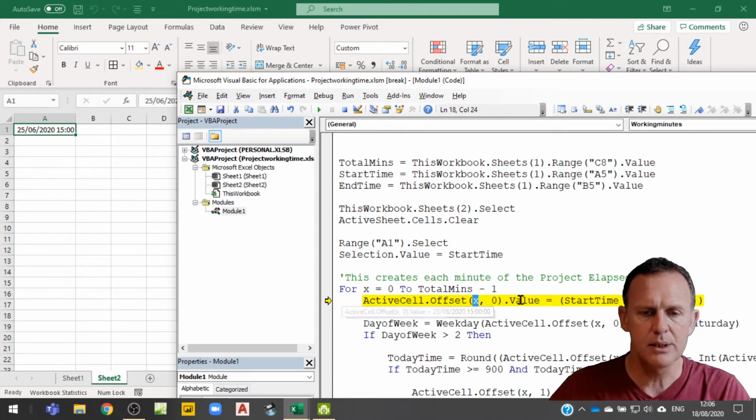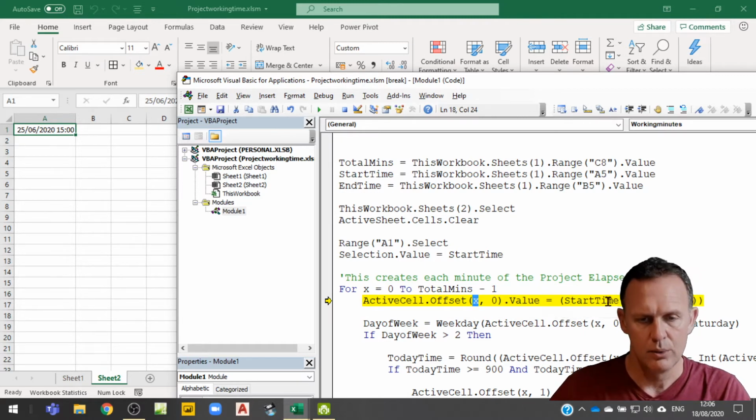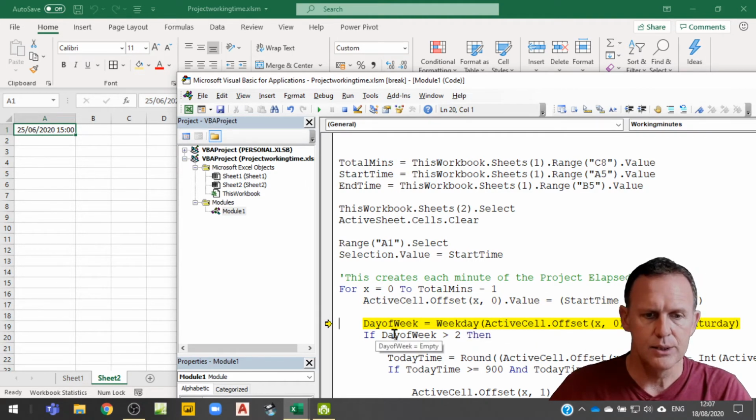What I'm doing is I'm saying make the value in there, which is my date time, equal my start time plus x, which is 0, over 1440. Now that basically means let it equal the same for this instance, but the next time it runs through it'll add on a minute each time as it runs down until I've done the total number of elapsed minutes in my project.